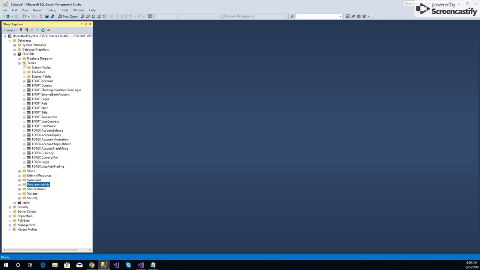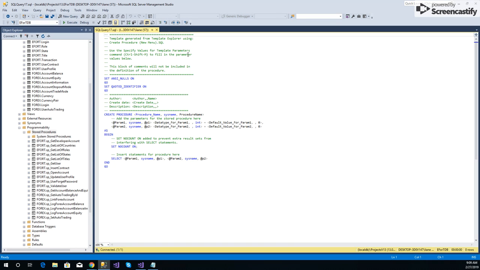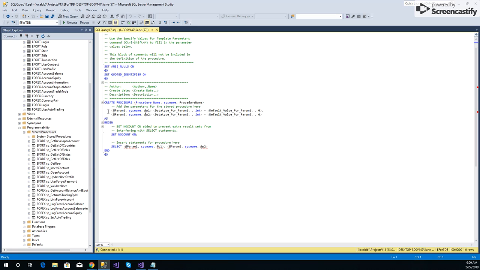So here are all the tables. You go to programmability, stored procedures, and here you just right click and add stored procedure. So you already have a code scaffold for you. Here in this part, you are going to put all your parameters. So let's say that we want to create the stored procedure that is called set auto trading.